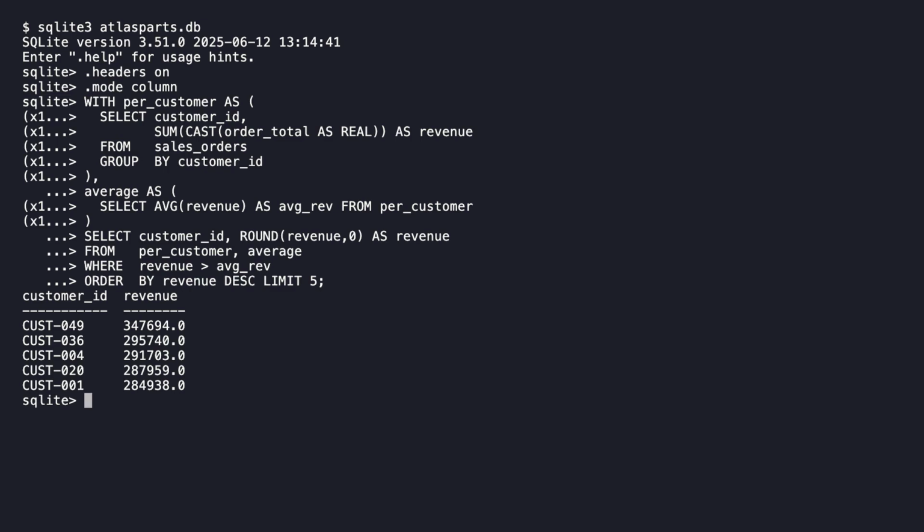And here's the win. Per_customer is now a named, reusable stage. If we needed the median or wanted to feed it into another query, the CTE is already there. That's why every real reporting query in finance lives inside a with clause.